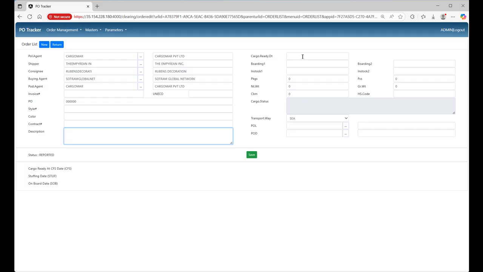On the right side, we have all the cargo-related fields, such as cargo ready date, boarding 1, boarding 2, in-stock 1, in-stock 2, packages, net weight, gross weight, CBM or cubic meter volume, HS code for customs classification, cargo status, displayed in a large text field for status updates or notes.